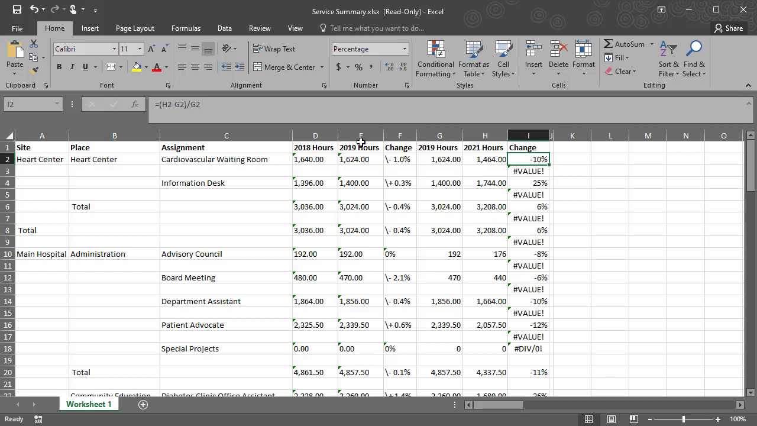So we can deal with these errors one at a time here using if statements. So we'll say if G2 is not blank, then we will use this formula. And if it is blank, we'll leave this cell blank. So then we'll close out our if function. And again, we can fill down with that. So you can see those errors start to disappear.